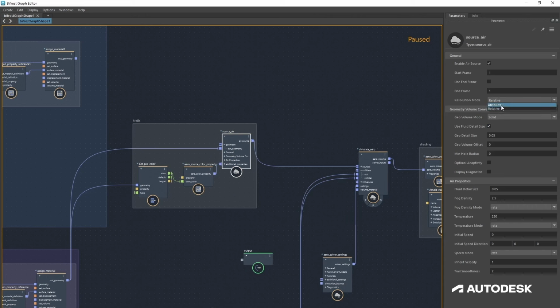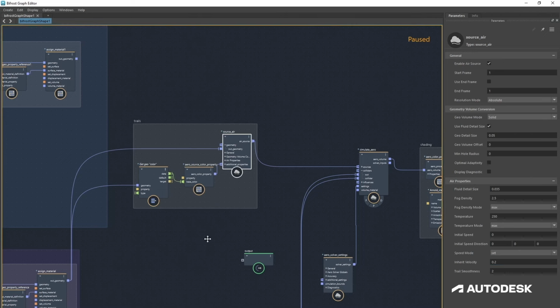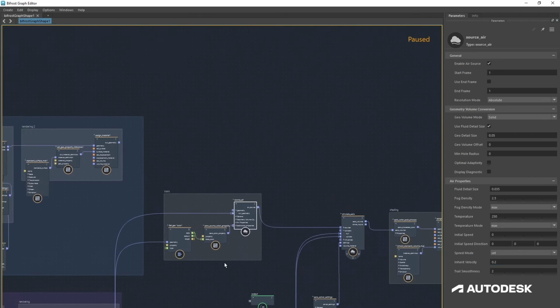Actually, let's deal with the attributes first. We'll change it to absolute, get that fluid detail size down a bit, change the fog density to max again for the temperature, and then speed I'm going to have this set to set, and inherent velocity we'll keep this low for now because we don't want too much air pushing out around it. Something like 0.2 is going to work well. These are just some settings that I've tried and tested, so feel free to use your own.